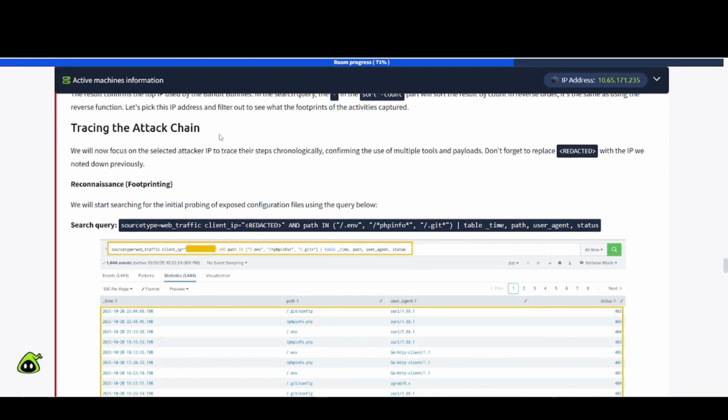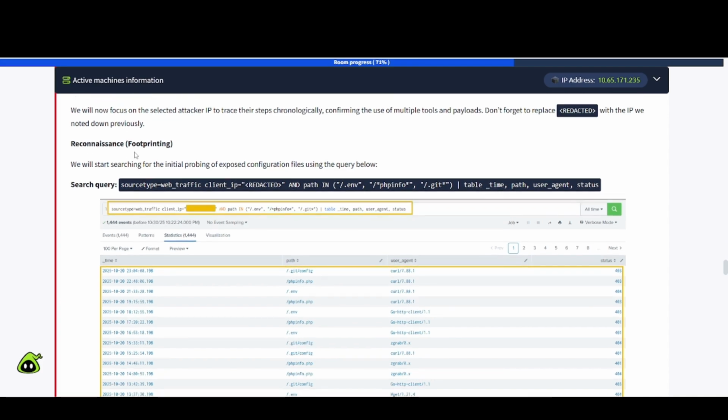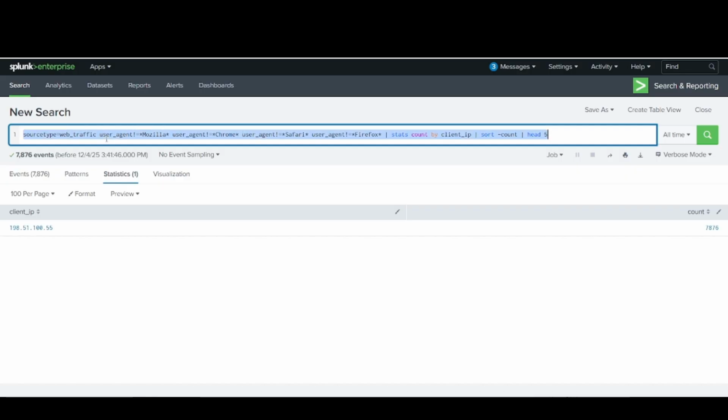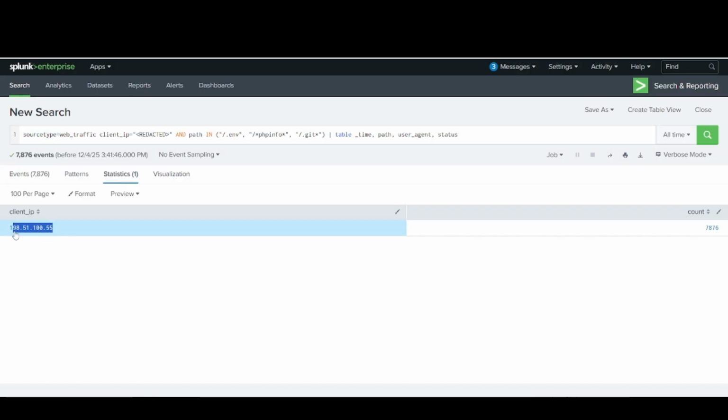Okay, tracing the attack chain. We will now focus on the selected attacker IP to trace their steps chronologically, confirming the use of multiple tools and payloads. Don't forget to replace the redacted with the IP we noted down previously. Reconnaissance, footprinting. We will start searching for the initial probing of exposed configuration files using the following query. So we're going to grab this and replace redacted, remember, with that IP. So don't forget to do that. And we have our handy dandy IP here. We're going to plug it in.